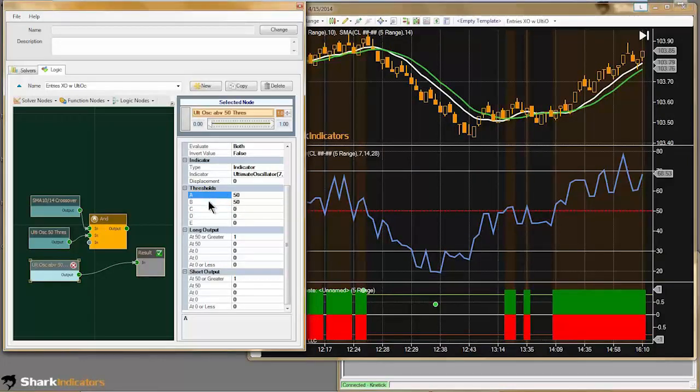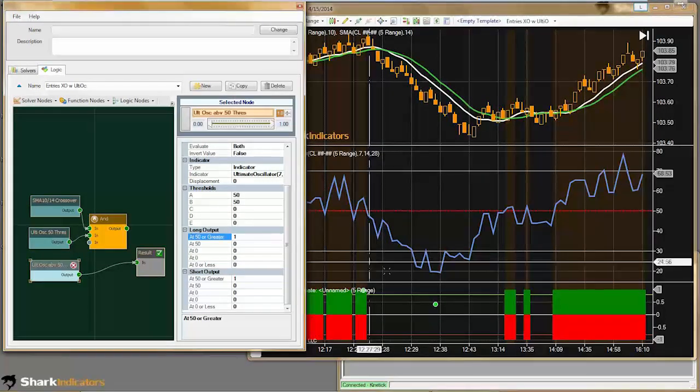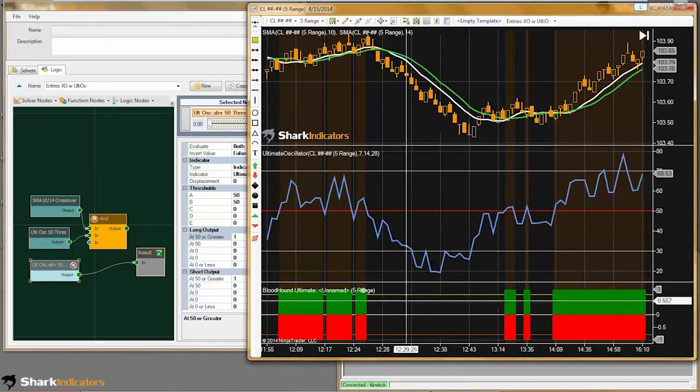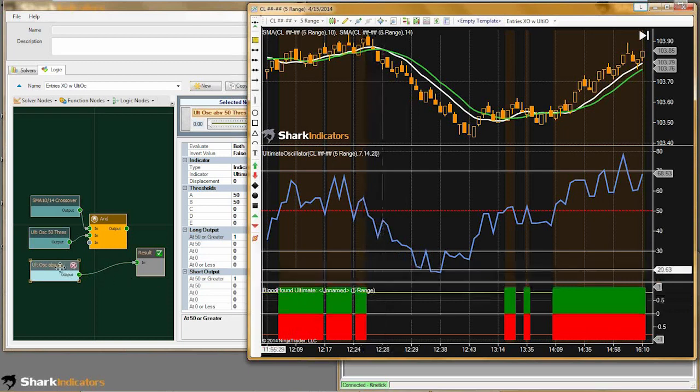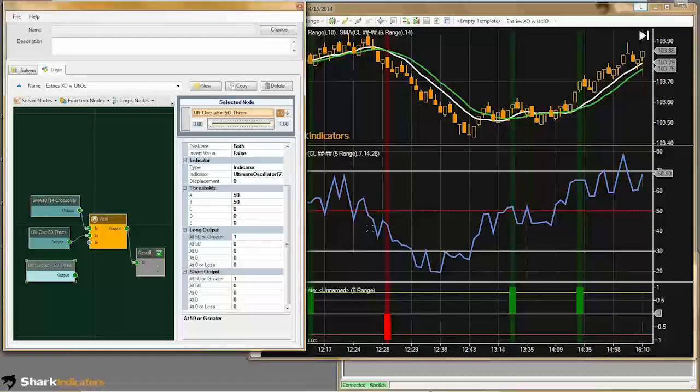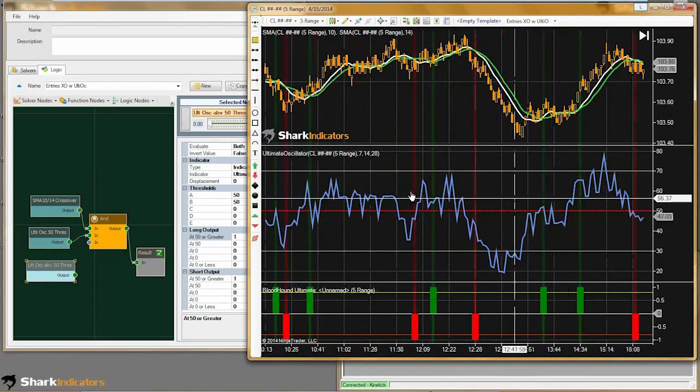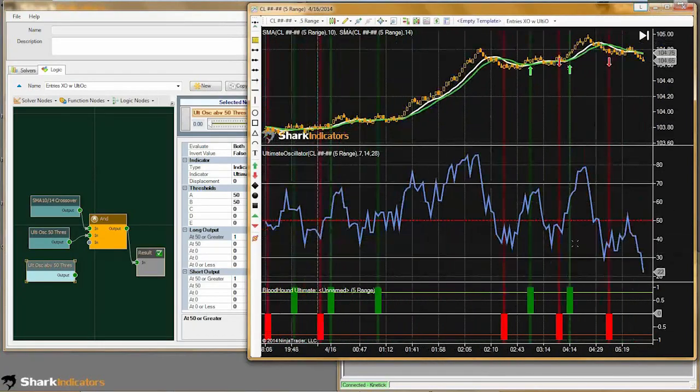A's 50, B's 50, so there's no distance between those. And so if we read our outputs now, we can see that when the indicator is at 0, the output is 0. When the ultimate oscillator is at 50, the output is 0. But then when the ultimate oscillator gets to 50 or greater, then we have an output of 1. So that's how we eliminate the fuzzy logic part. And, all right, so if I want to use this type of logic here, let me go back to where I marked up my chart. There we go.